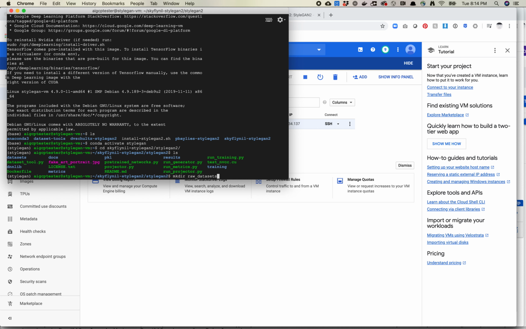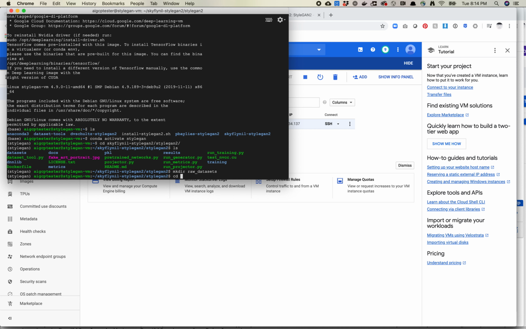So why do I do this? This is so I can differentiate my raw images from my TFRecords folders. This is just what I do. I make a folder like this, and now we want to cd into that folder.